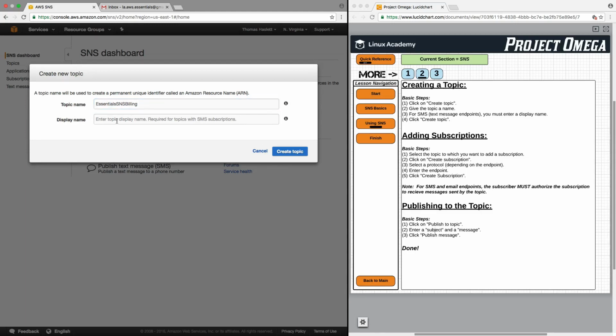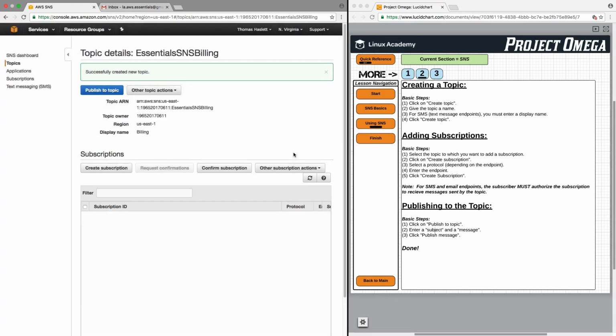Now for display name, you only have to enter a display name if you're going to use SMS endpoints. I very well may use SMS endpoints for testing this out, so I'll just put in a brief description. I'll just call this billing. We can create the topic. So that's all you have to do for creating a topic.